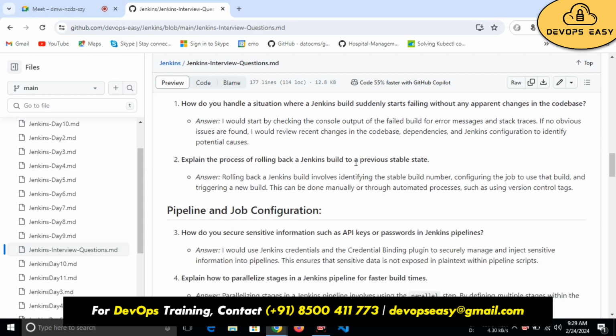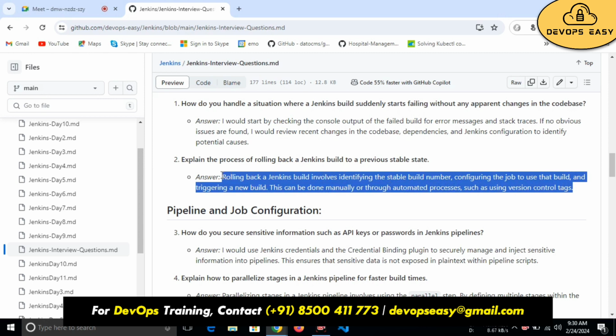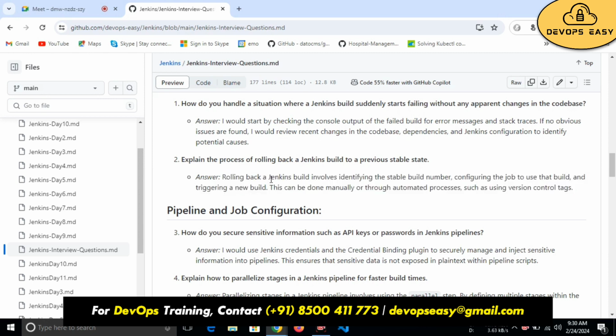Explain the process of rolling back a Jenkins build to a previous stable state. If the build failed, I want to go back to a previous stable build. How do you need to do that? Rolling back a Jenkins build involves identifying the stable build number, configuring the job to use that build and triggering a new build. This can be done manually or through an automated process such as using version control tags. So using build numbers, you can go back to the particular build.